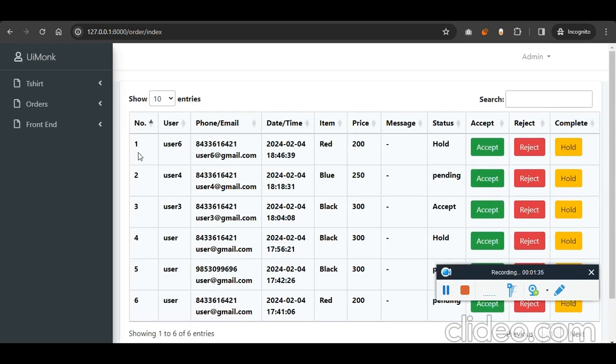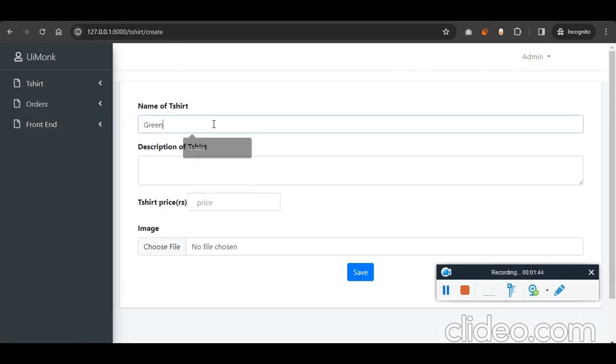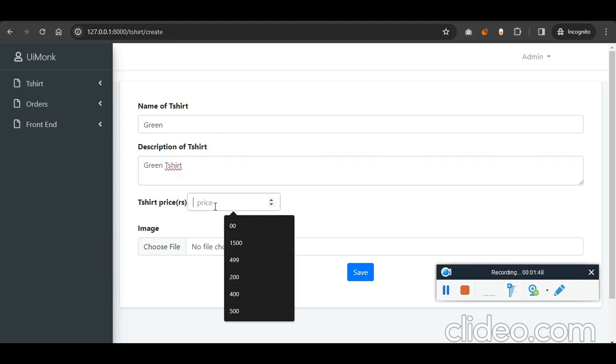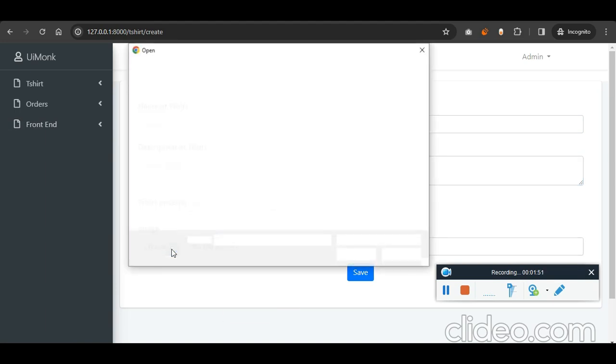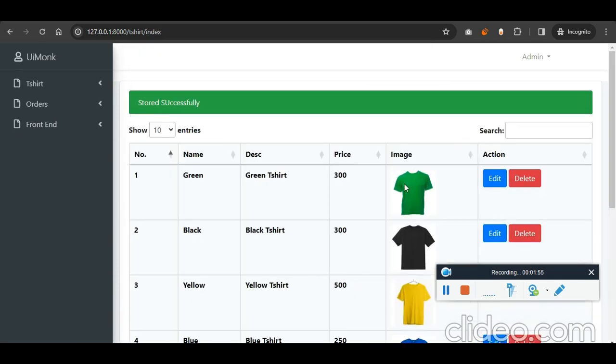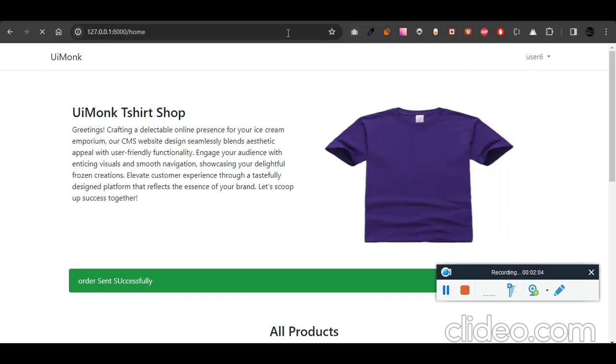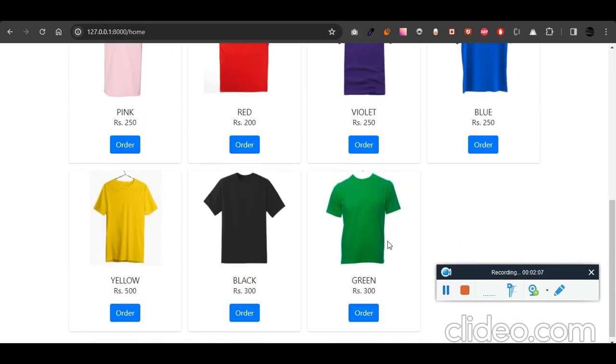Not only that, you can add a product, or in this case a t-shirt. So in the t-shirt tab, you can click on create. Let's just add a green t-shirt. You need to give the price and you can upload the image, and if you click on save, a t-shirt has been added. You can see the green t-shirt is in the list, and as a front end, as a logged in user called user 6, he can view the added product. You can see the green has been added.